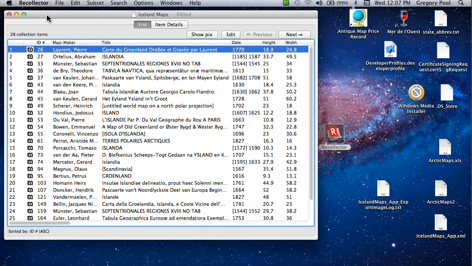And on the device, I can now start up the Recollector app. And if I look for my list of available collections, I'll see a new collection there. And it'll say it's in the Documents folder, and it'll say it's this Iceland Maps collection, and I can select it, and I will now be off and running using it. If I already had the Recollector app running on my iPod at the time I did the transfer, I might have to choose the option of refreshing the list of available collections so that the application knows that this new collection is there.